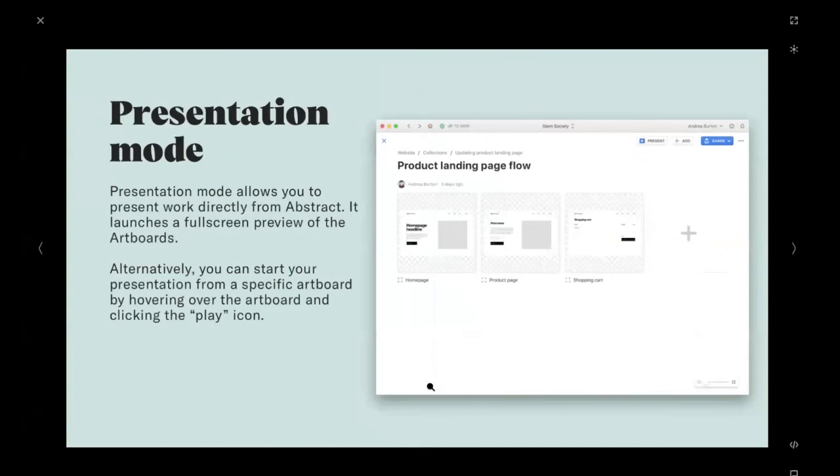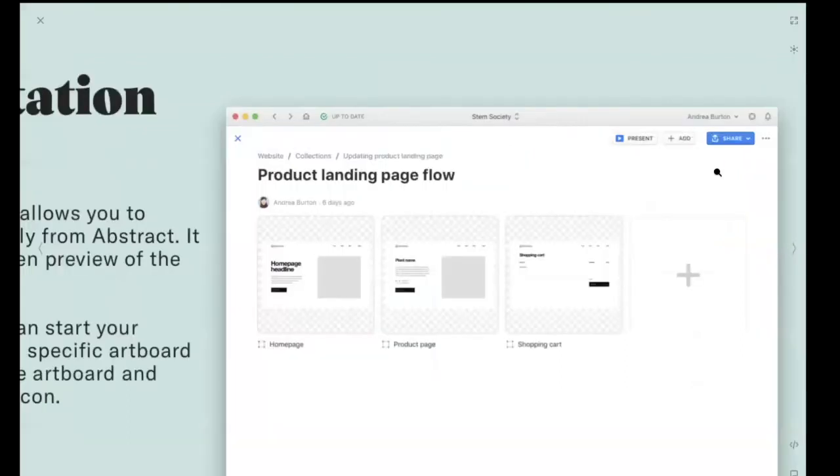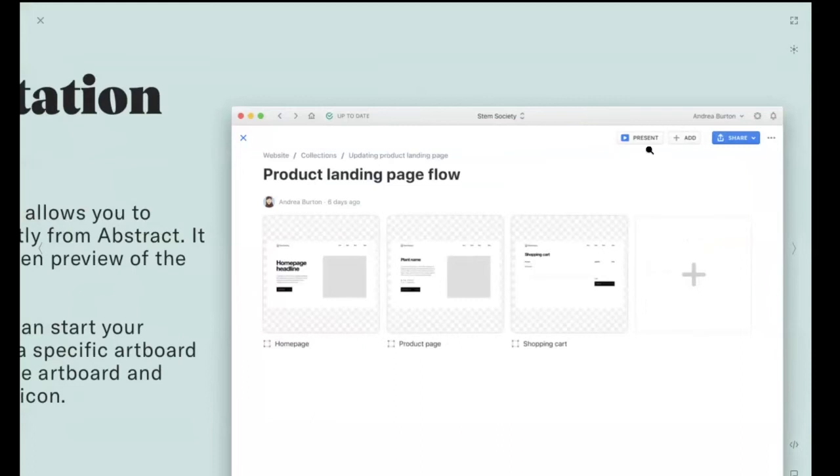So one cool thing about collections is presentation mode. And I see a lot of product managers, sometimes they just need to grab artboards to show their other product team. I see them working in Abstract and just grabbing the collections that their designers have created in order to show more work. So this allows you a full screen preview. If I zoom in here, you see this button that says present. You can just click there.